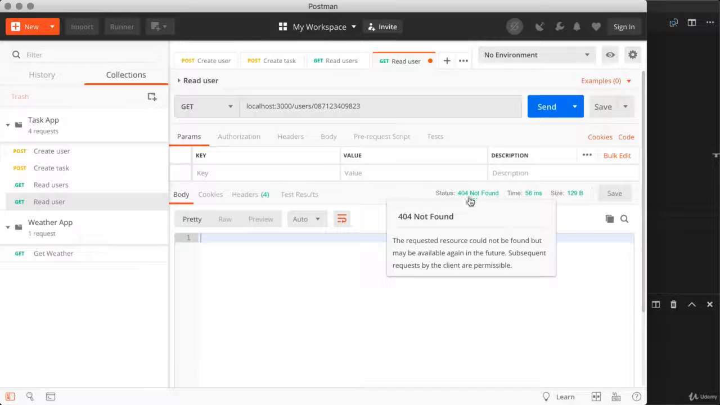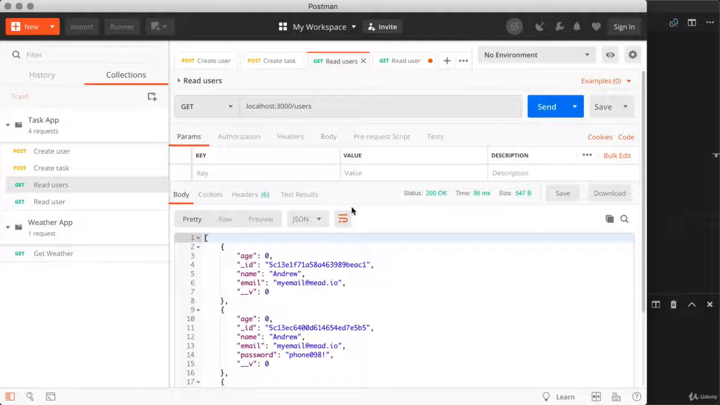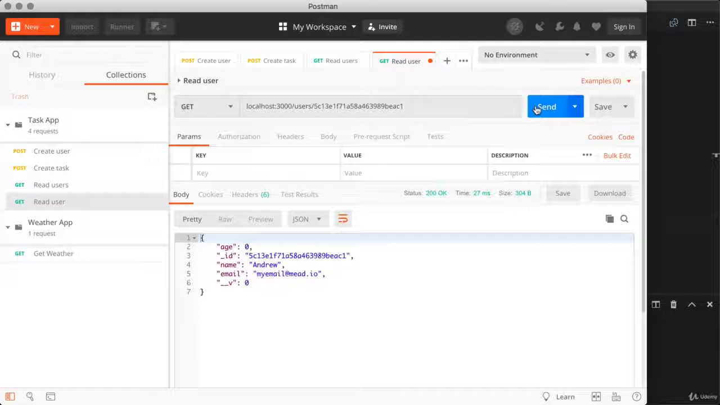Now let's use a valid ID and see what we get back for that. Over in my read users request, I have a few different IDs showing up. I'm going to go ahead and grab just one of them. Then I'll go over to read user. I'll swap out that portion of the URL with the ID I just copied to the clipboard. I'm going to fire that off, and this time around, I get a status code of 200, and I actually get my user object down below, which is fantastic.